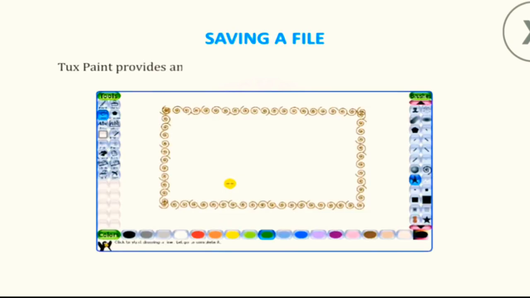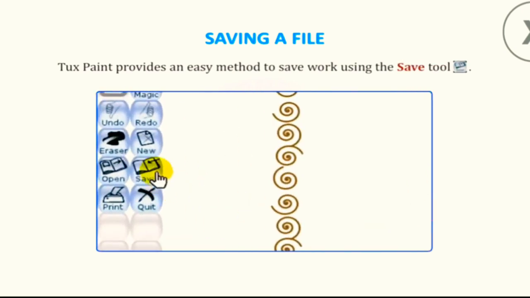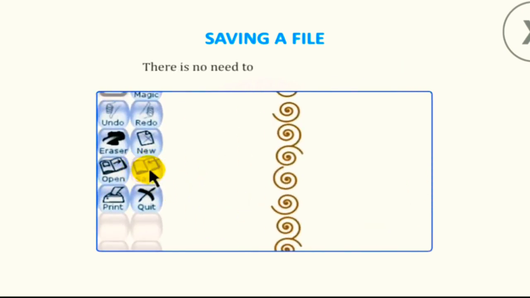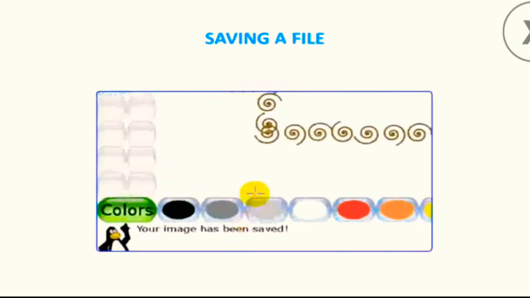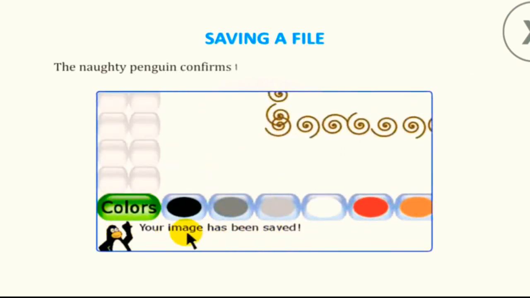Let me tell you how to save a file. TuxPaint provides an easy method to save work using the Save tool. There is no need to mention the file name. TuxPaint saves your file as a thumbnail rather than giving it a file name. The naughty penguin confirms that you have successfully saved your file.